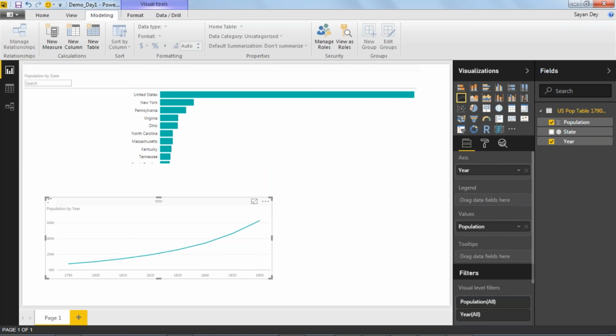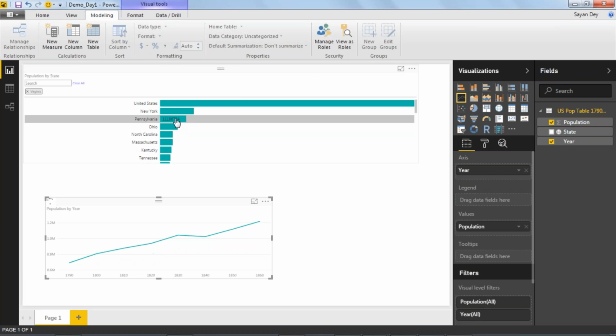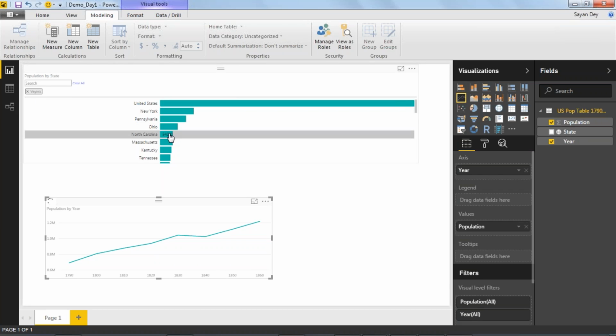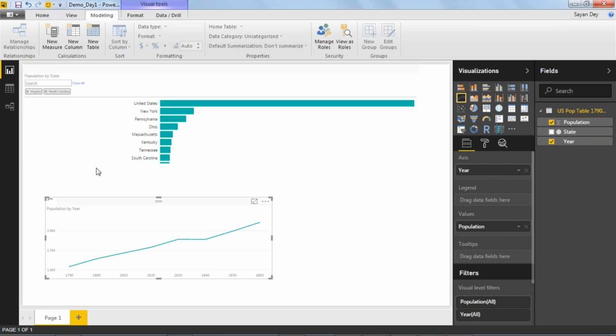Let's say you want to look at trends of New York from 1790 to 1860. You can just click on it. But the best thing about this is you get to see a trend of how much population there was for New York. You can just click on it, and it'll still slice it based on Virginia. Now you're seeing data only for Virginia. Okay, you want North Carolina, you can see that now you're seeing data for Virginia and North Carolina. So it's very simple that way.